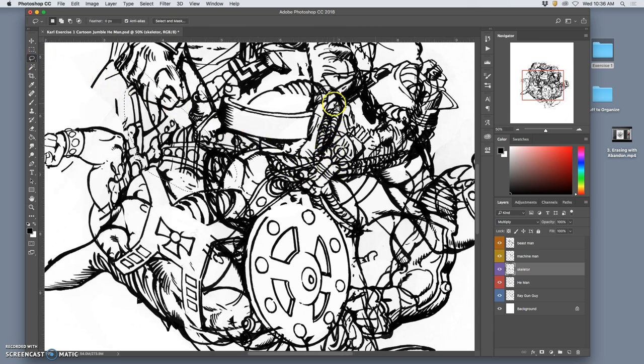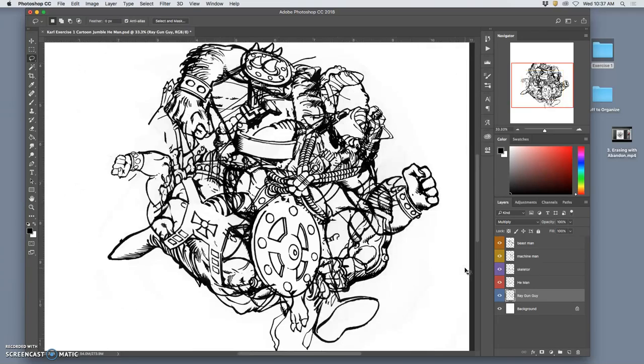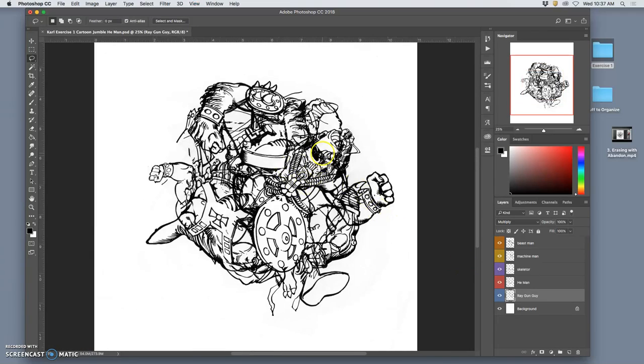I like this little knot here, so I'm going to select just roughly within all of this. This is part of Machine Man, I think. Like ropes tying it all together. And then I just delete from every layer that's not the Machine Man layer, and it will open it up just like that. So it kind of sits on top. But then this part of Machine Man I don't want.